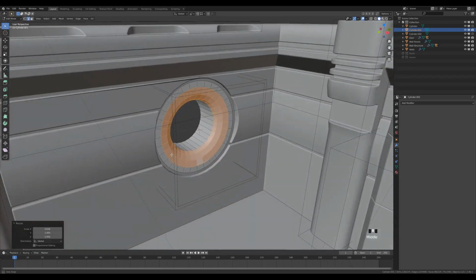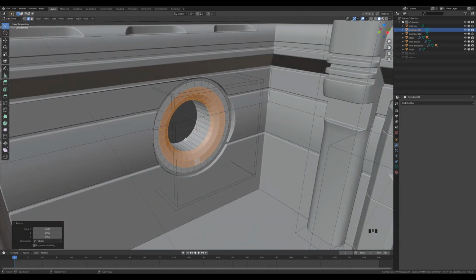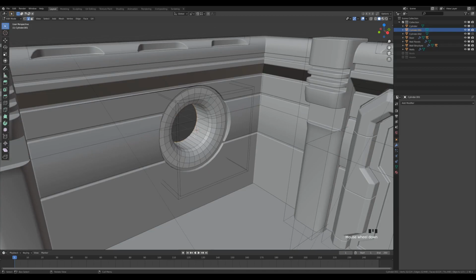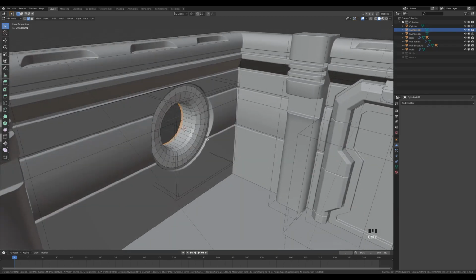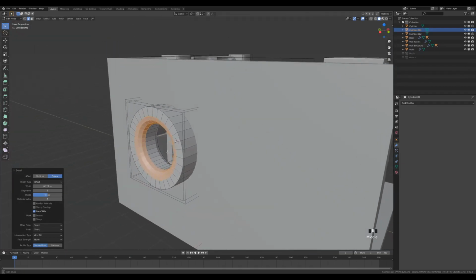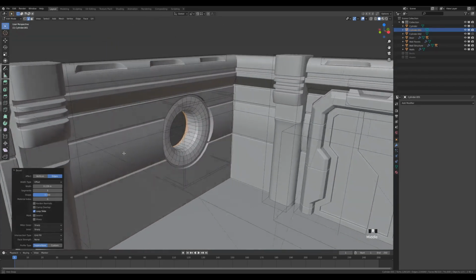Okay, I really like this, and now I want to select the back loop, so Alt click right here and do a bevel there as well, but not so large. So Ctrl B and do something like this. Let's check it out. That's okay by me.